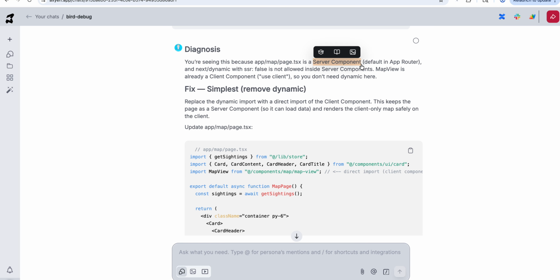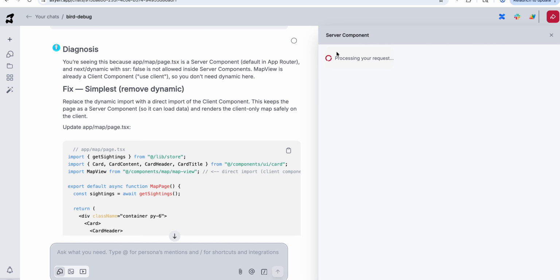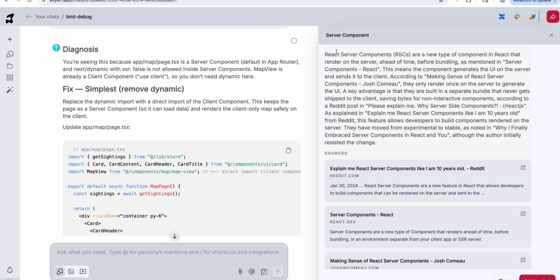So here I can select server component, and then it gives you a context menu, and here we have the option to learn or search. So I'm going to search for server component. There are two things going on here. First, Axyen knows the context, so it knows that it was in the context of a React app that I was debugging. So when it searches for server component to find more information, it is trying to find it in that context. And second, it gives you the response without affecting the context of the conversation itself.